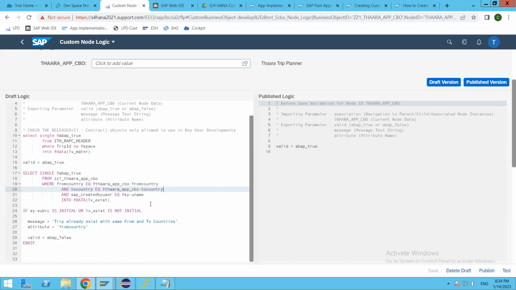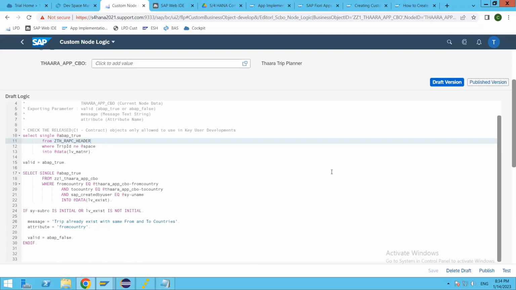Sometimes you are facing, okay, this is not permitted, and still you see it in your customer namespace, then why is it not permitted and so on. That is the exact reason. If you go and enable it for usage with the C1 contract, then you will be able to do it. So let me publish this version. So this code has been published.